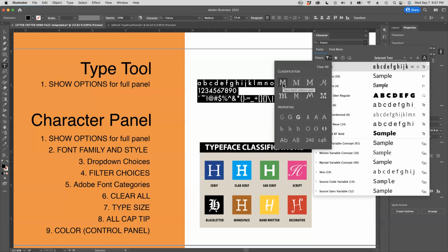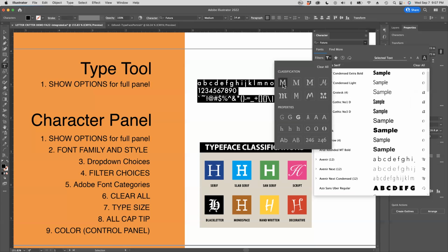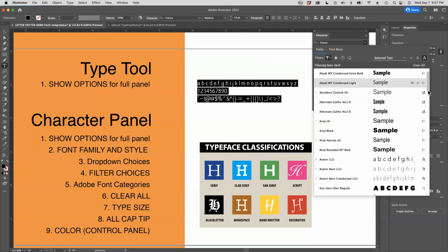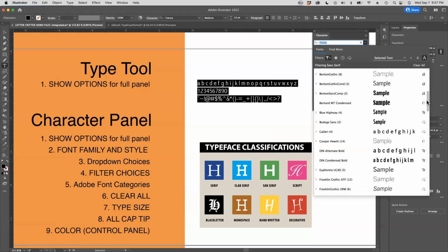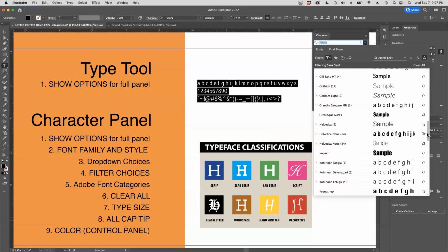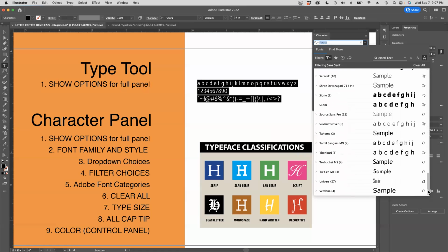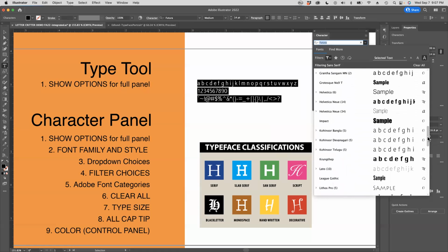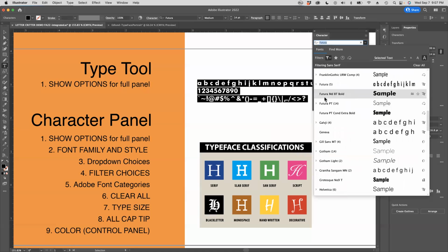So if I was to try and find my way to that Futura, I would click on the M and go down. It would narrow it down to just my fonts that are sans serif typefaces that don't have serifs, and I can dial down to the Fs, and there's my Futuras right here.